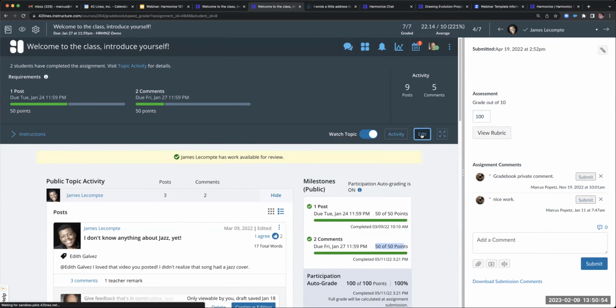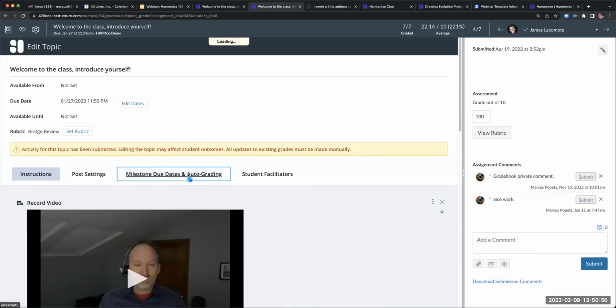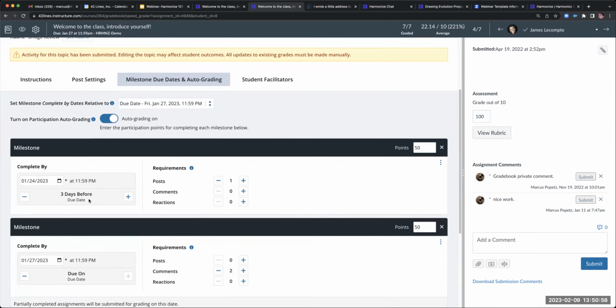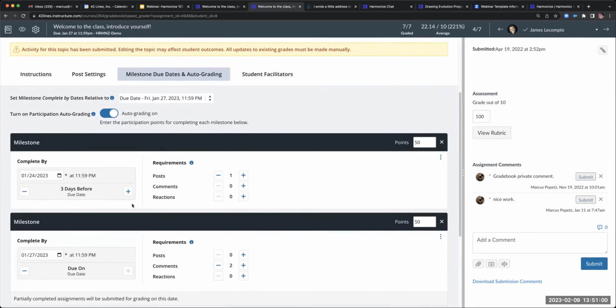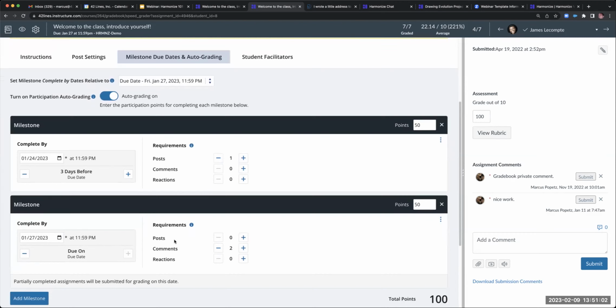Just make sure you don't turn on the actual auto grading feature, which is under here where I've configured them. I can see like I'm asking for a post 3 days before the due date and 2 comments on the due date. You can see I have attached point totals to each of those, but I can always turn it off here and still use the multiple due dates and still pull those students in to be able to do things, but not have the auto grading system attach points to it.